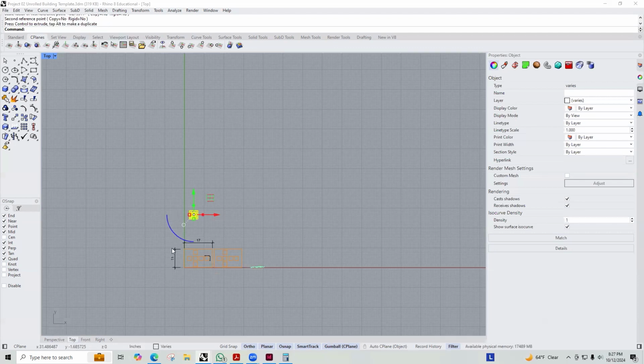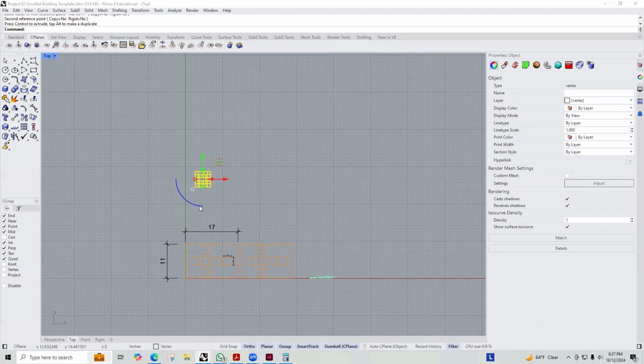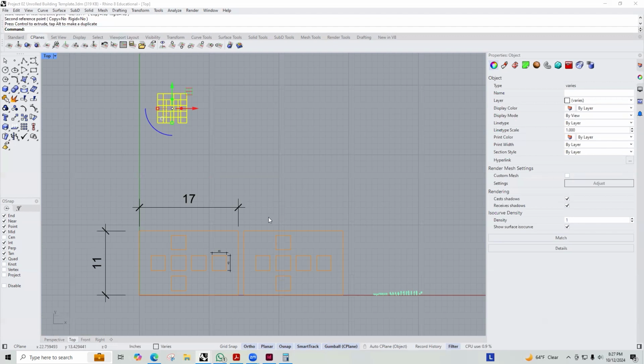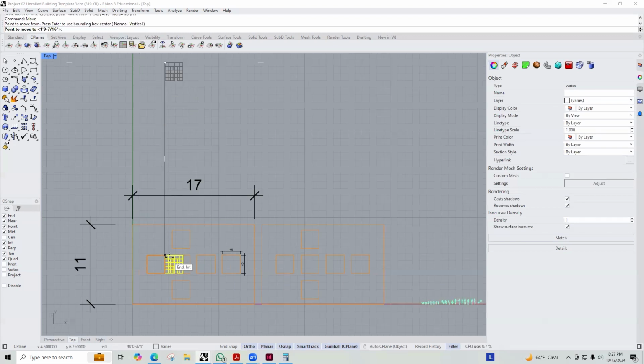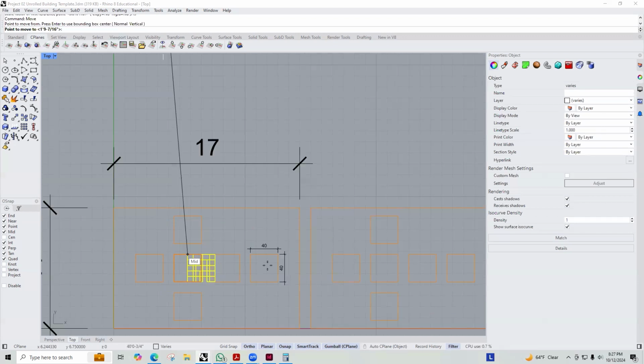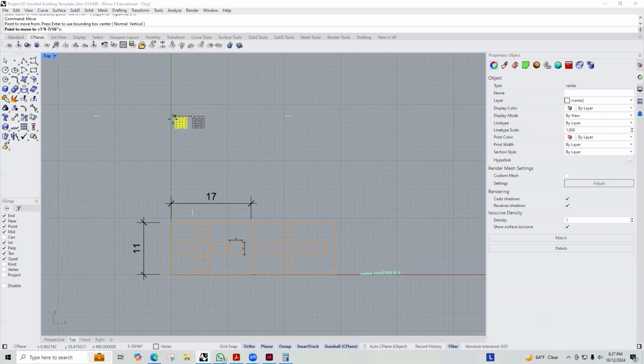All right, but if you see, I'm actually working in a half scale. So let's just scale this down one more time. I'm just going to type scale and then click center and then divide it in half. And now you can see, just to test it, that it's perfectly aligned with the box grid that we need. Okay.